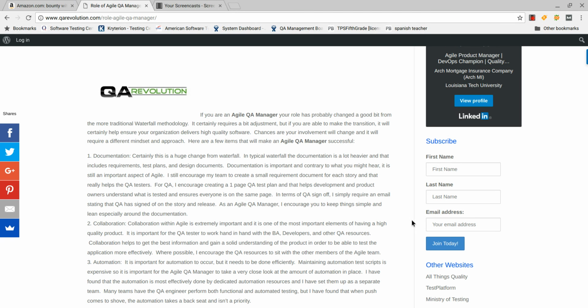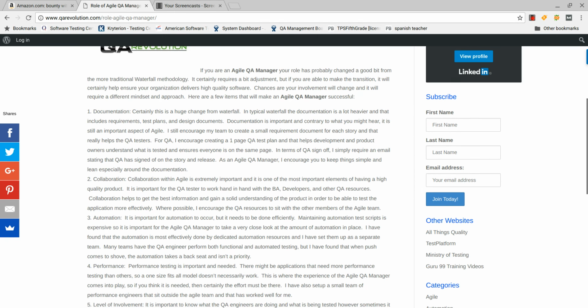Many teams have the QA engineer perform both the functional and automated testing, but I have found when push comes to shove, the automation takes a back seat and isn't a priority.